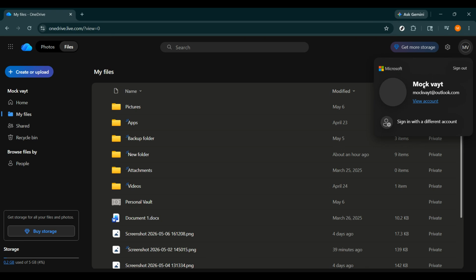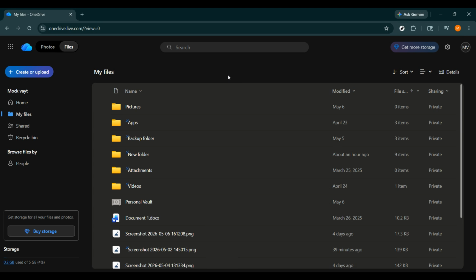After you sign in, you'll be taken to your OneDrive dashboard. From here, look for the section called My Files. This is where all of your stored files and folders are located. Now click into My Files so you can view everything that's currently in your OneDrive.